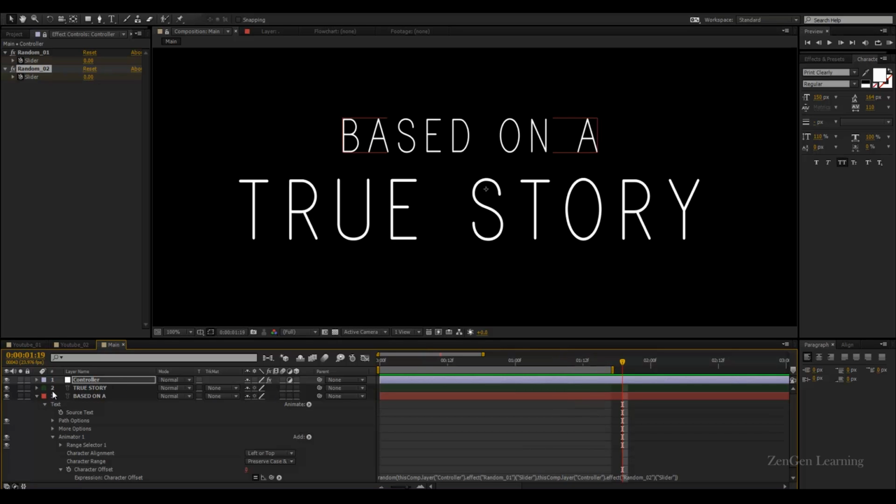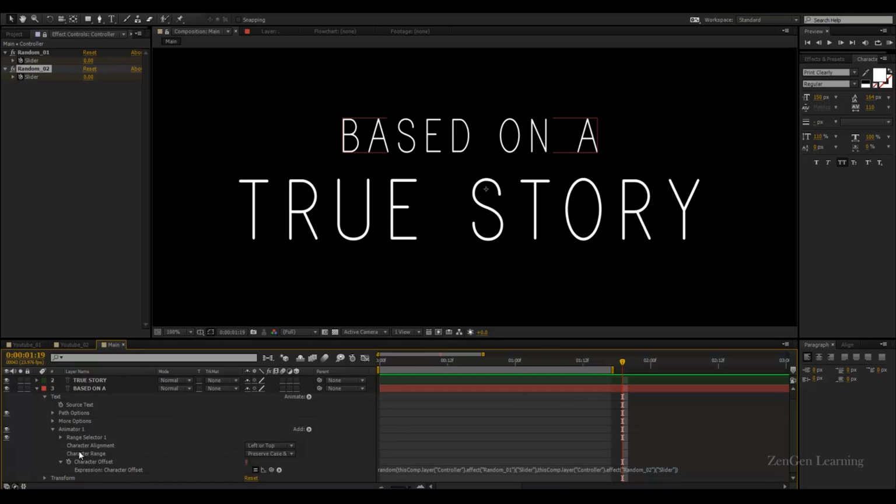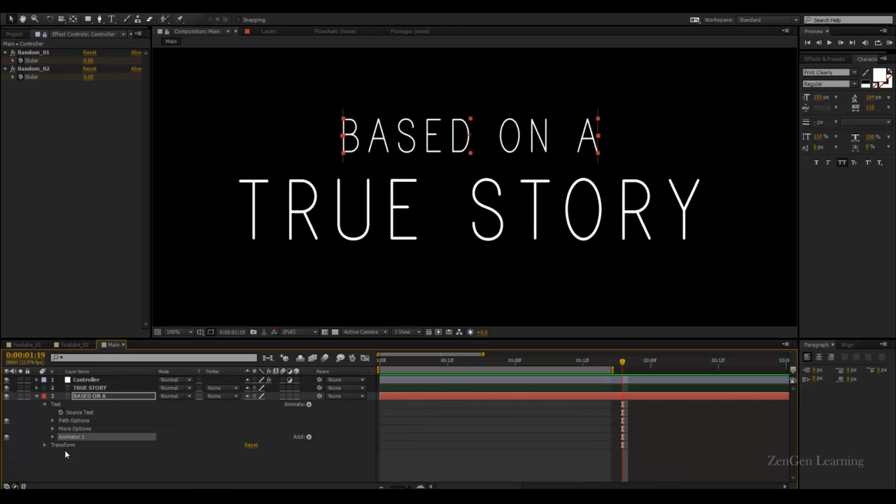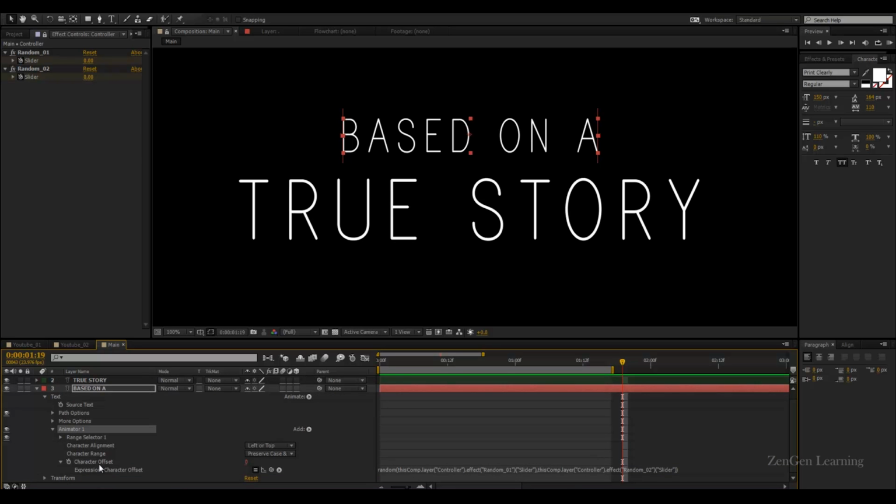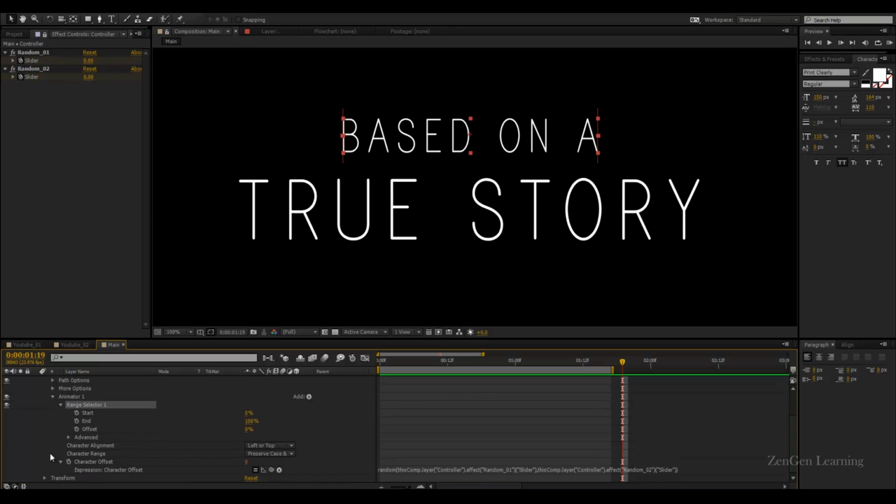So what we'll do is we will go to animator 1. Now awesome people, the animator 1 has come from this animate option that we just took. So if we open this, we're going to get to our character offset. We'll go to another option over here, which says range selector. Now, I don't have the time to explain what range selector is, but believe me, I'm going to be making some tutorials on this topic soon, so no worries, okay?